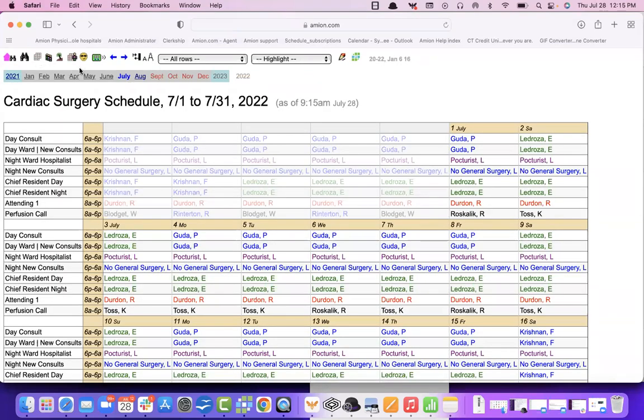We'll talk about some of these other icons when we get our sample schedule built in a few minutes. This one, for example, lets you submit requests. We'll talk about that in a little more detail in a minute.